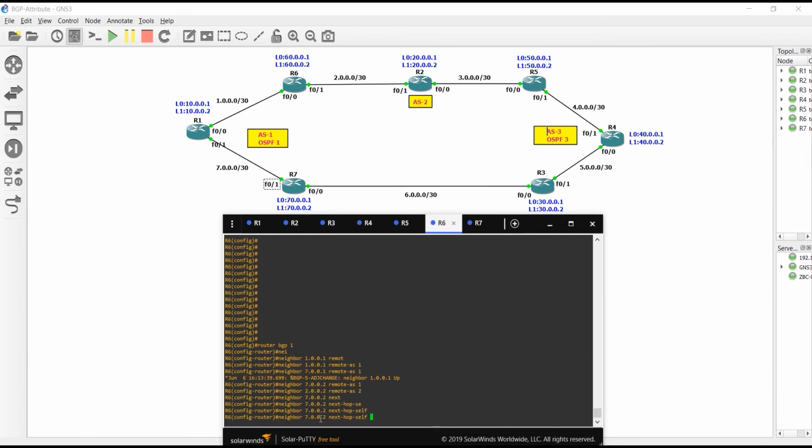And also we can write it for number 1, next-hop-self.